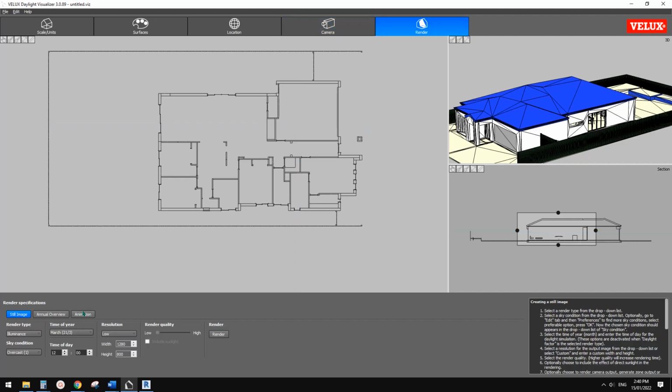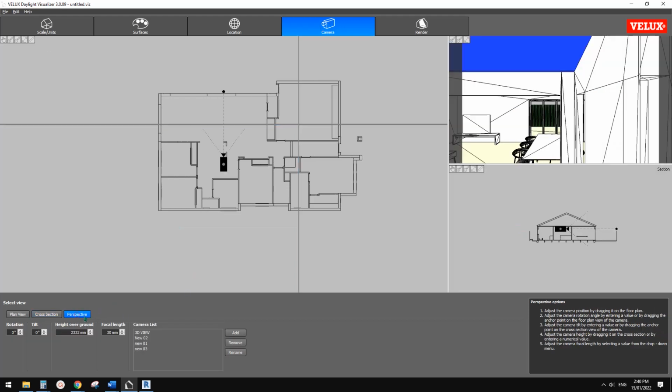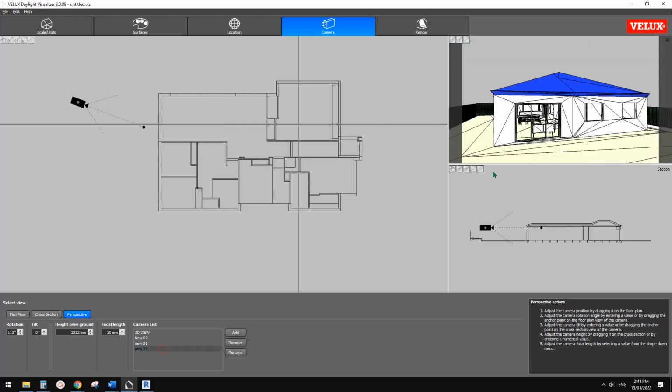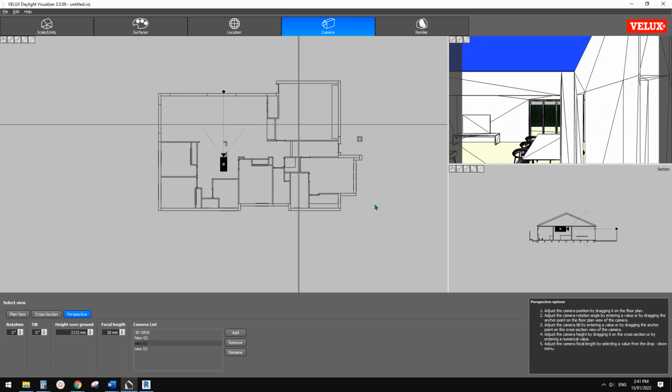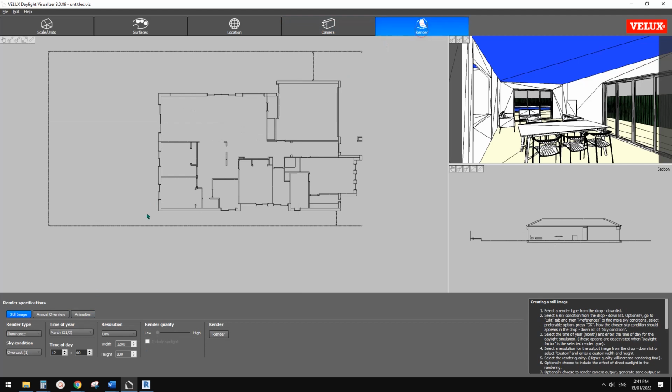So for render, what I'm going to do is render that 3D view I did. So go to perspective, click on this view. For example, this one, this external view, that's okay. Maybe just go back to the internal one. I'll just pick one, this one, internal view. Okay, so go back to render, and then we can render this image.